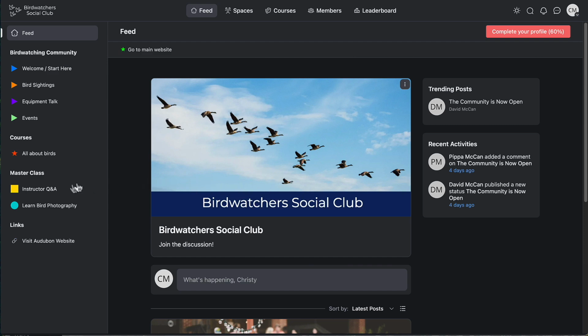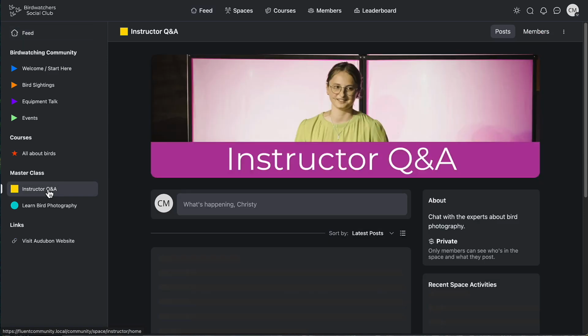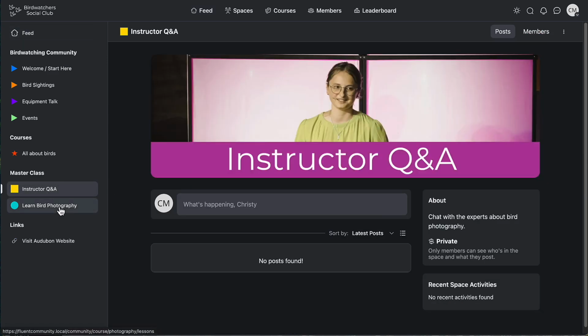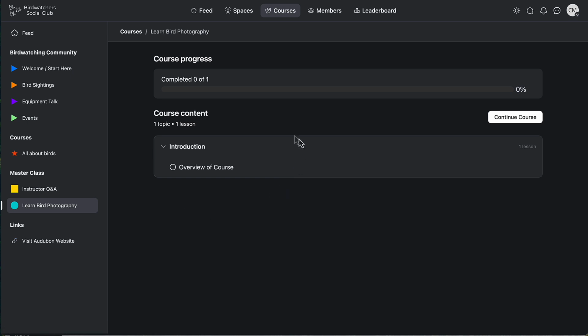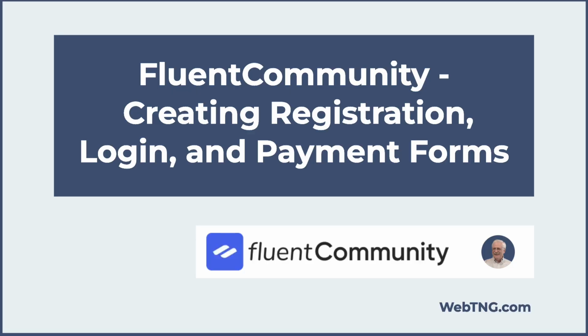And let's see, does the user now have access? Yes. And to the course? Yes, they have access to the course as well. So that all worked. And that's what I wanted to show you, how you could integrate FluentCommunity with some of their other plugins. In this demo, I used Fluent Forms to simulate a payment and then used the Fluent CRM automation to add the user to the restricted member-only spaces.